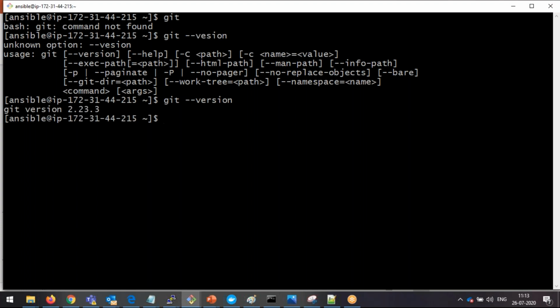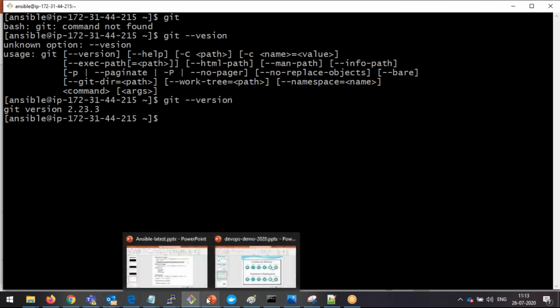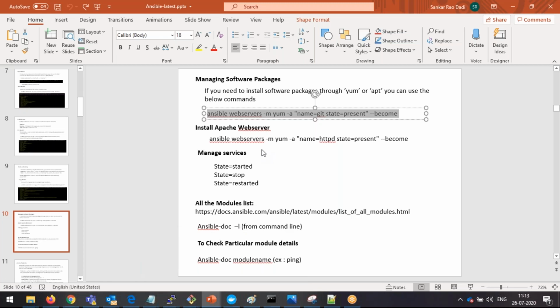It's not like the count of servers is 1 or 100; we don't bother about it. Ansible, Chef or Puppet will take care of the configurations and installations. Likewise, you can install anything. For example, if you want to install Apache, simply I change the name from git to Apache. That's it, Apache will be installed.